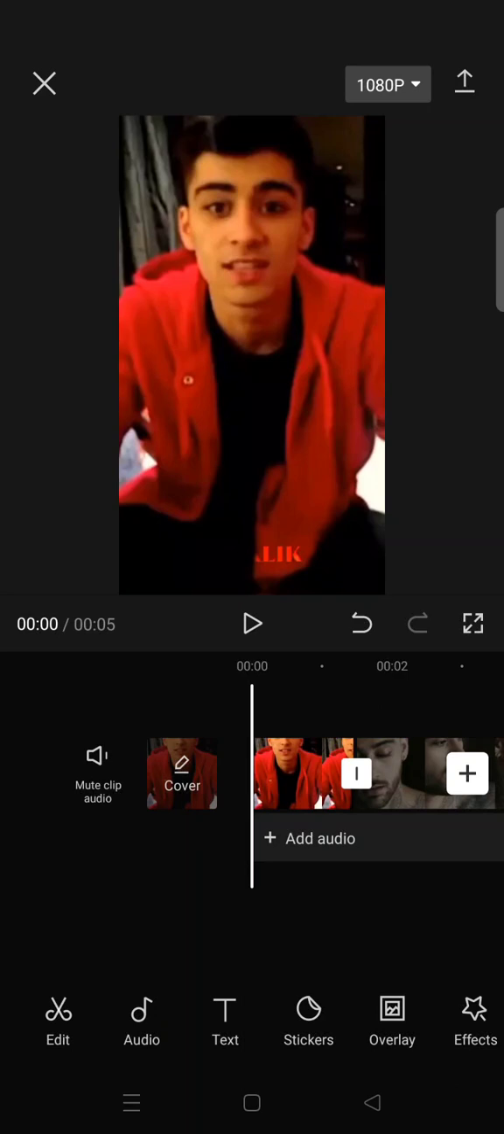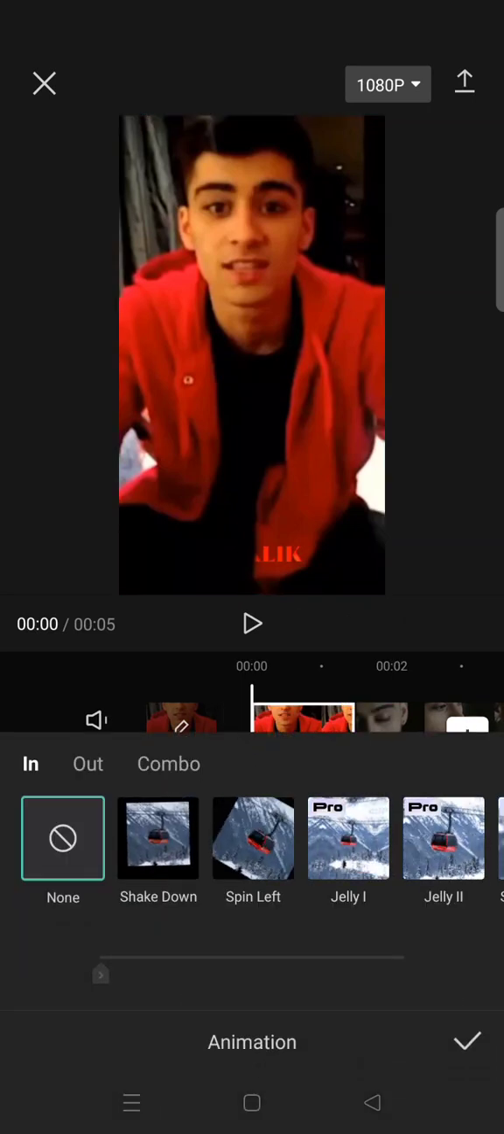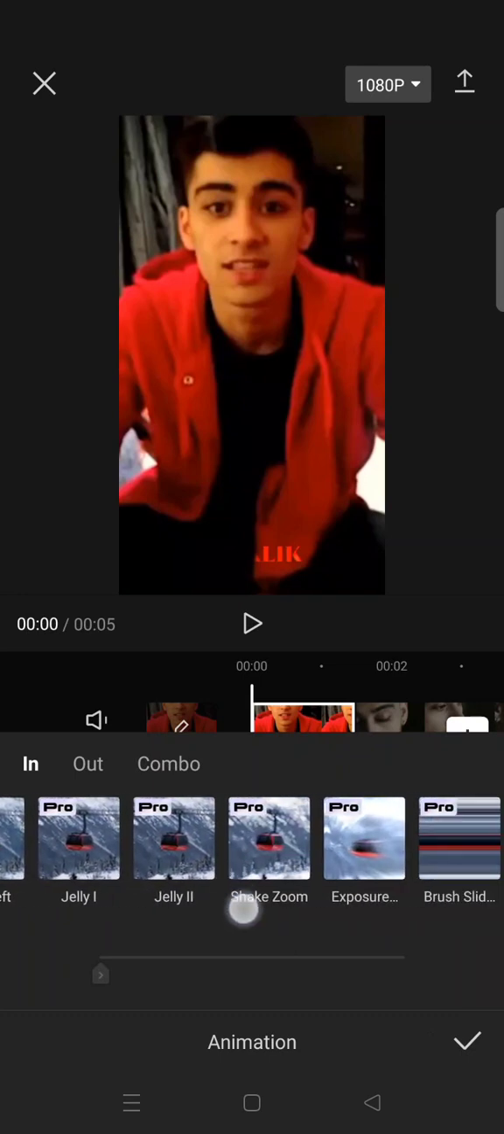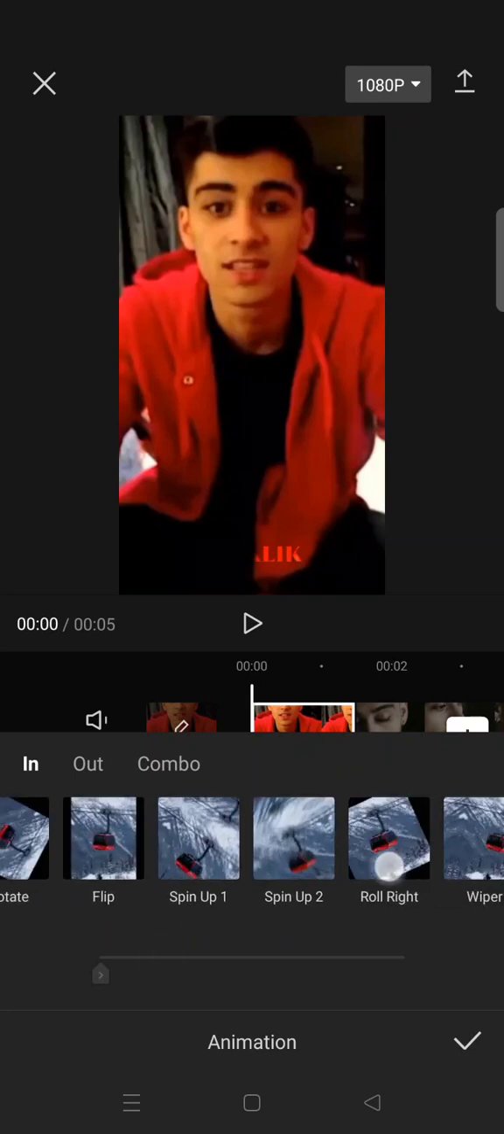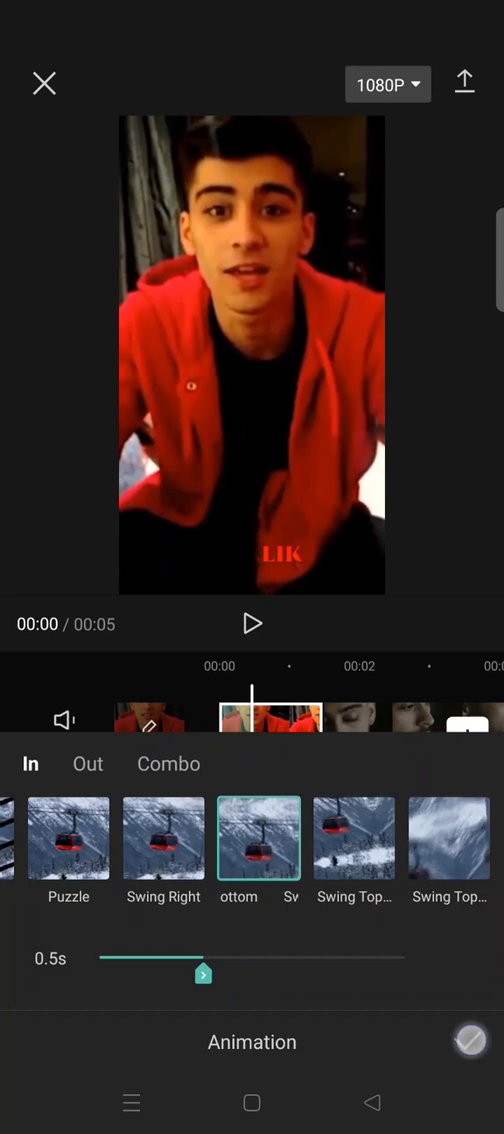In this tutorial, I'm gonna show you the swing fade out blur effect tutorial on CapCut. So first import your clips and then go to animation, click on the clips animations, and first choose in and then select the swing button animations. Okay, this one, click on that.